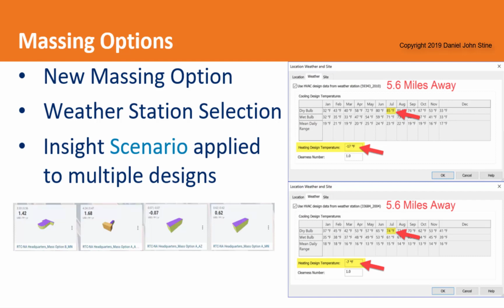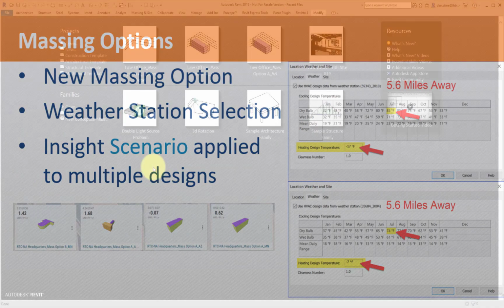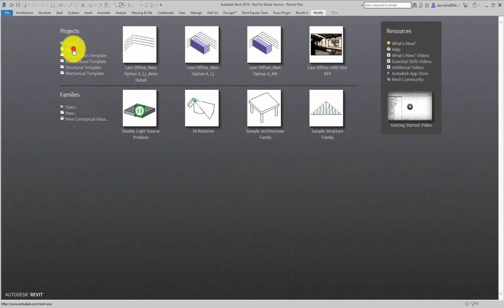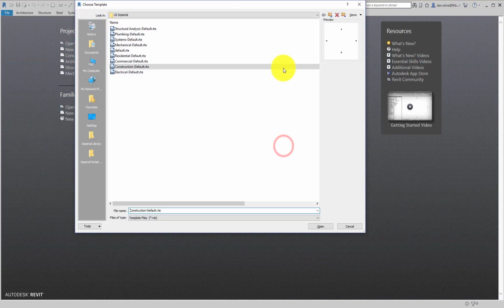As we continue to develop our project, we may want to try different massing options and take a closer look at the selected weather station now that we understand the site more, and then also back to scenarios and how we can leverage those within a particular run.